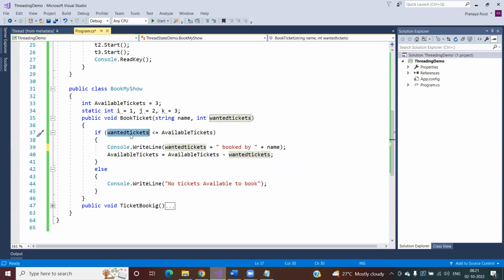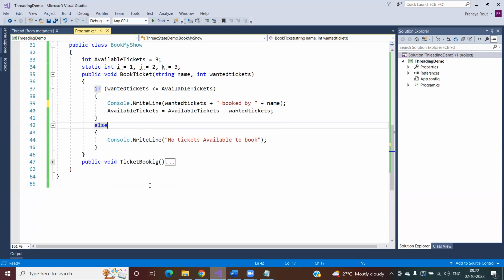And if the number of tickets you want to book is greater than the available tickets, the condition returns false. Suppose you are trying to book 3 tickets and the number of available tickets is 1. In that case the else block is executed and it gives one message: no tickets available to book. Any question related to this business logic? It's a simple, straightforward logic, right?